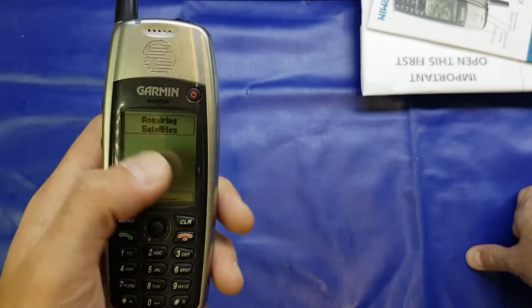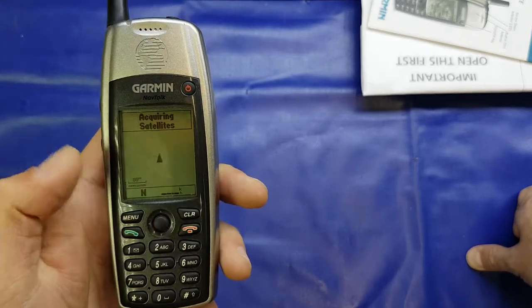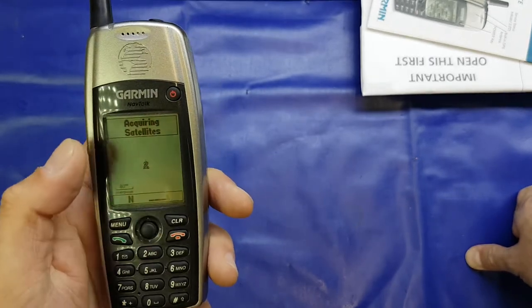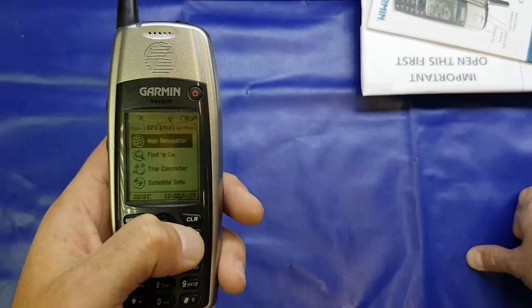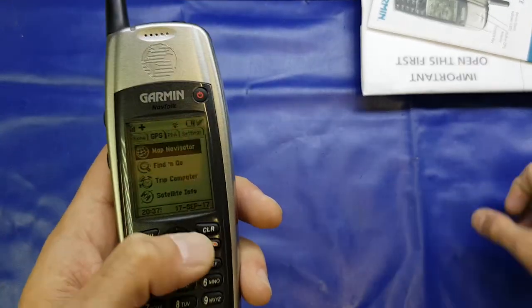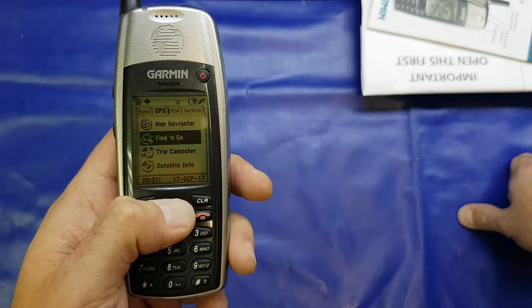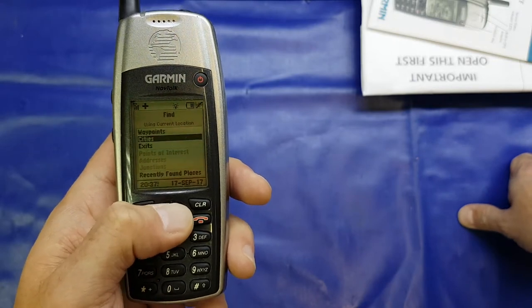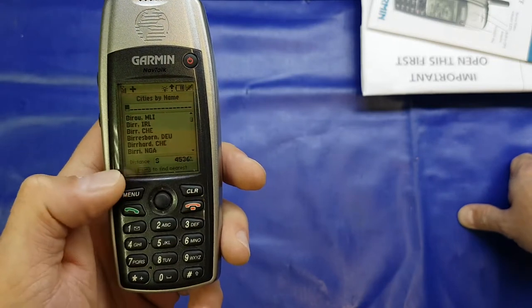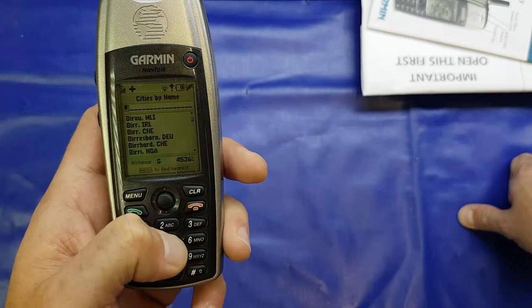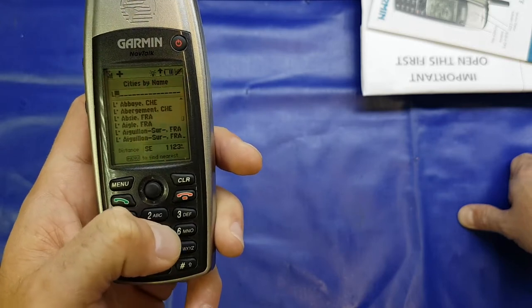Got the navigator. Of course, it's not getting any satellites acquired, so we're not going to get a map or anything like that. But we can upload the required maps via that serial connection should we wish to do so. We can find cities, etc. We can start typing in. So let's type in London. See if it will come up.